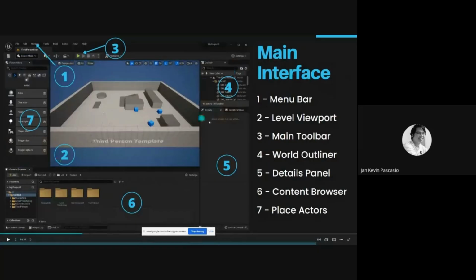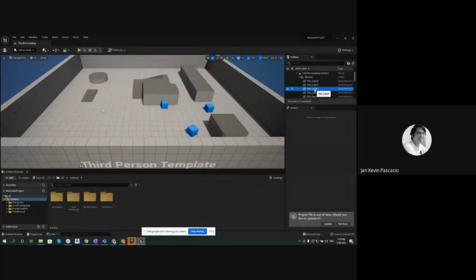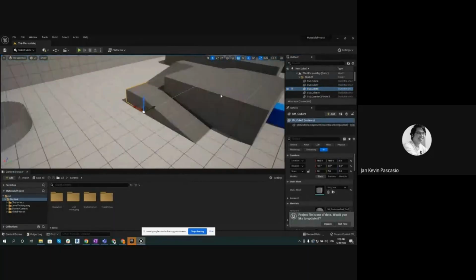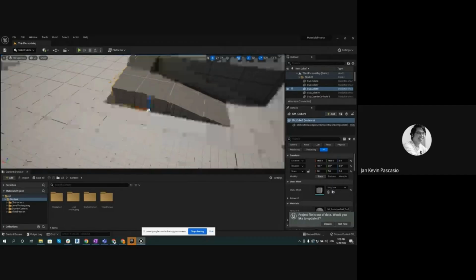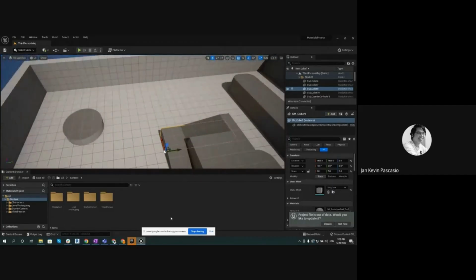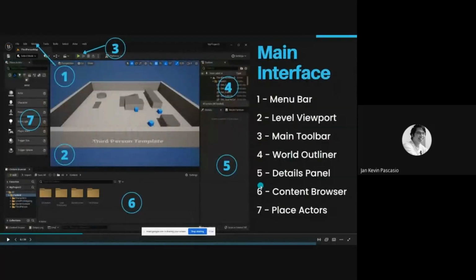Fourth is the world outliner. The world outliner shows every single asset or object inside your project. I'll open my Unreal Engine. For example, this cube is part of my world, or part of my project. Coming back to the presentation, five is the details panel. Once you click an object, all the details for that object or asset will be shown here.